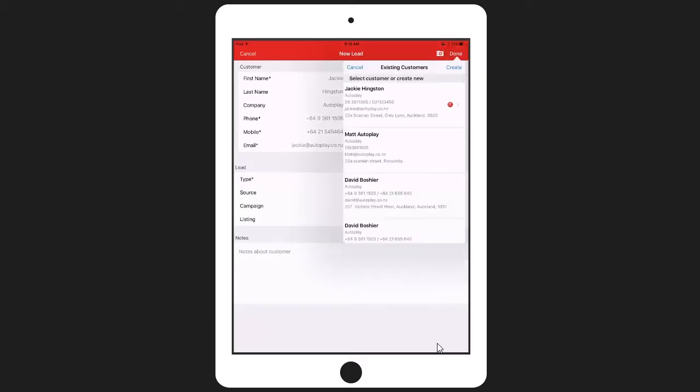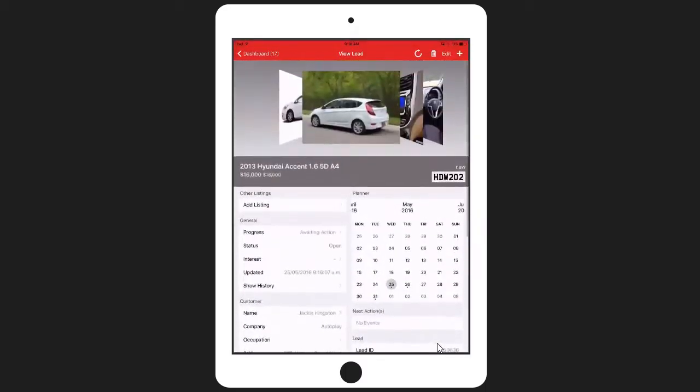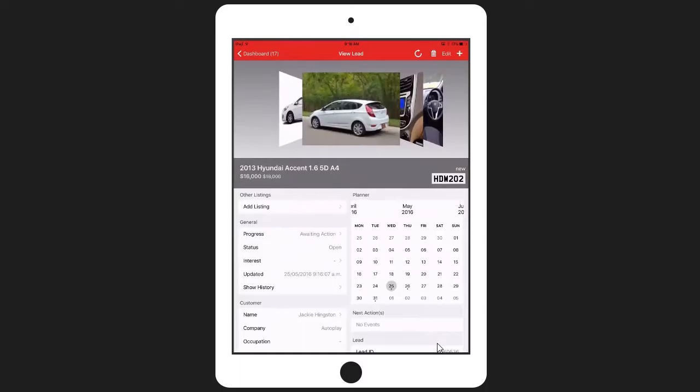This will do a customer dial-up, matching to see if any similar or the same customer exists already. If the customer does exist, I do recommend that you select that customer to avoid duplications. If it doesn't exist or it's brought up similar names, then to override this, you press Create. It alerts you that similar customers already exist, and if you want to continue overriding, tap Yes. And now it's time to update where you're at.